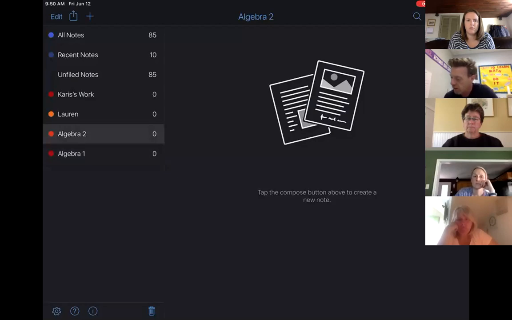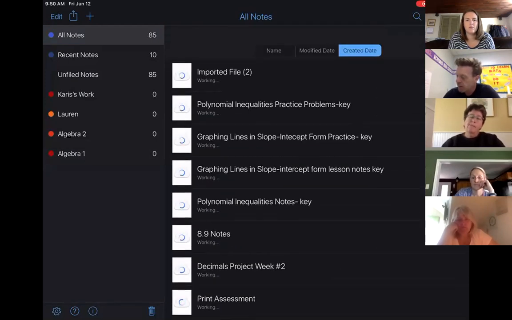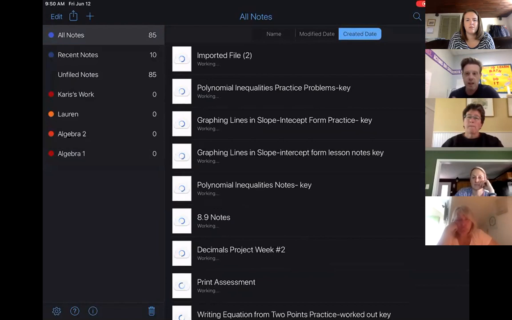So let's see what's going on here. All of my files have been on this iCloud and have been taking forever to download, but you kind of get the idea here. If they ever come through, you would see a Notability file of a worksheet or some practice problems, or it could be whatever it is, your rubric, the agenda.